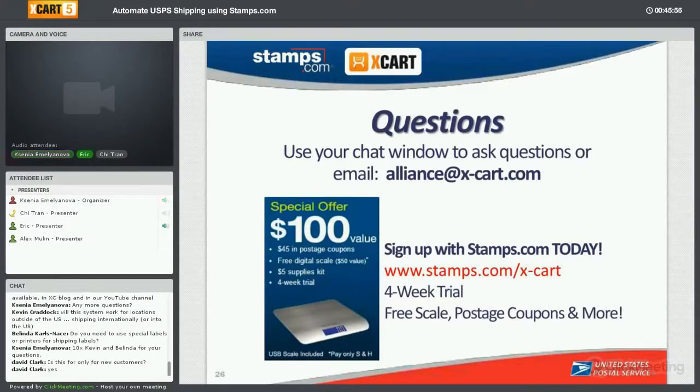Yes. So, David, unfortunately, yes, the special offer is only for new customers. However, you should have gotten a lot of this. Basically, you would have gotten $25 in postage when you originally signed up for Stamps.com. So the only thing that the XCart offer adds is two $10 postage vouchers. So if you're looking at the scale and asking, hey, I didn't get the scale when I signed up, you certainly should be able to get that, and I'm sure we can make it work.